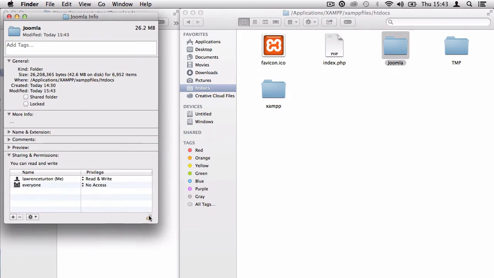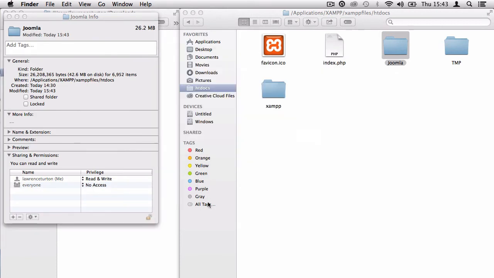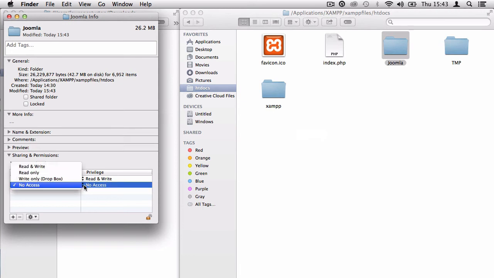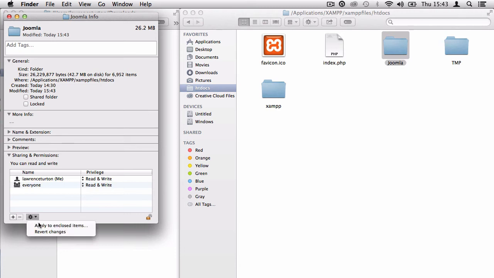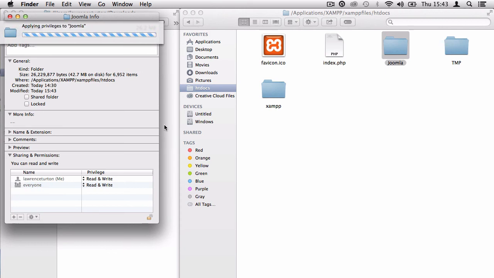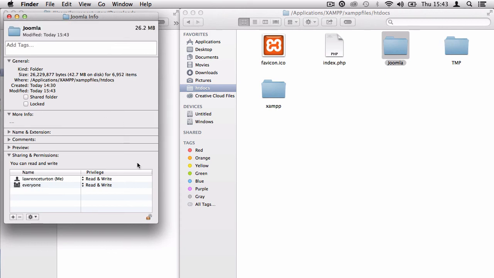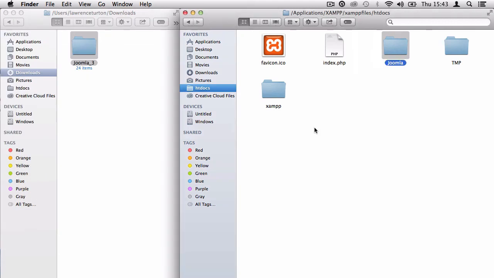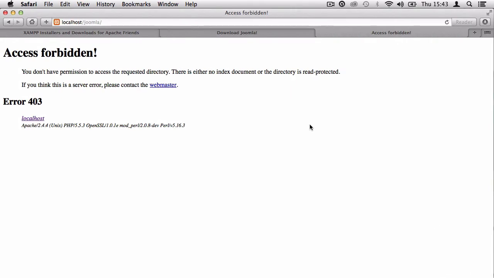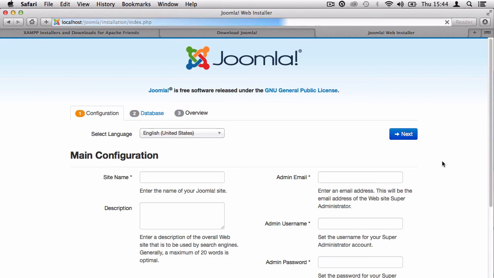Click the lock icon, type in the password, and then I'd like to change everything to read and write. So we have read and write, and then drop down the gear icon and say apply to enclosed items. Then we just hit OK, and it will apply those privileges, and then we lock it back up again, and then we simply close. Now what I can do is go back and hit refresh, and I will have access.